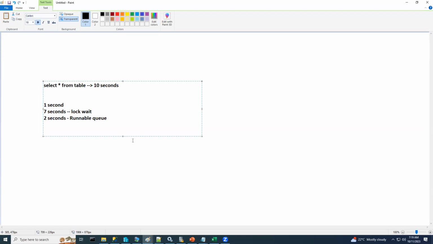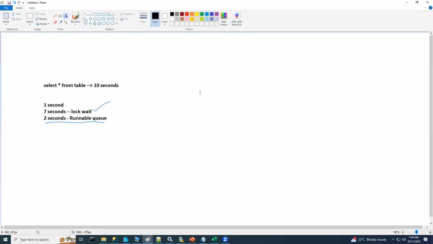Some other thread is currently running, and we know, right? As soon as it acquires the lock, it will be placed at the end of the runnable queue. So it has to wait in the runnable queue until it gets its chance, right? That is how that works.